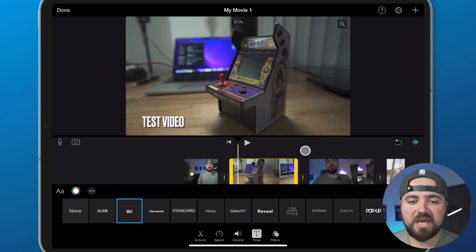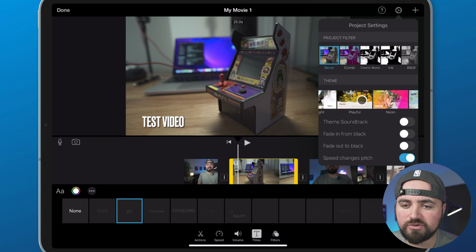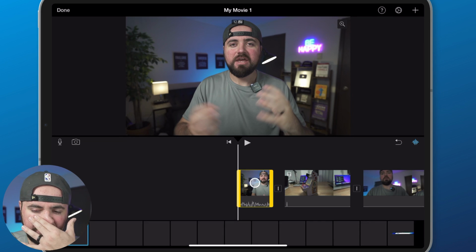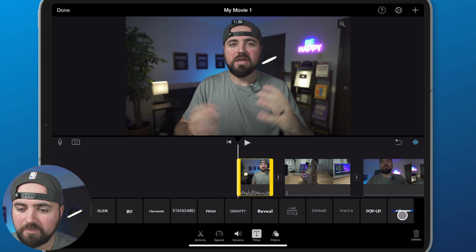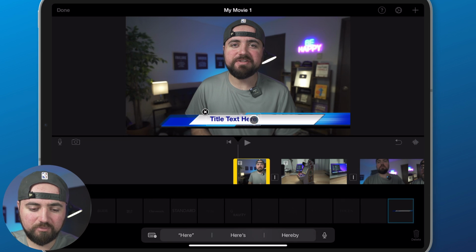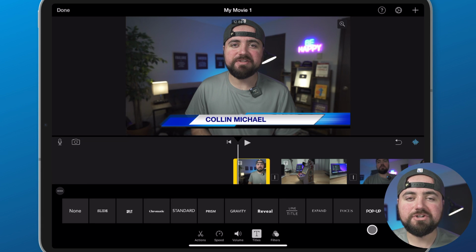Now, one more thing with text, depending on your project, you can actually get different text effects. So if I click this settings icon up here, you'll notice the theme of this video is simple. But there's actually a few themes you can choose from. So if I choose something like news, for example, because this is a really fun theme, what I can actually do now is when I click on the video and I go to text, there'll actually pop up a news icon here that I can use. So now I can be Mr. Reporter here. This is Colin Michael for the news, which is a pretty fun effect.